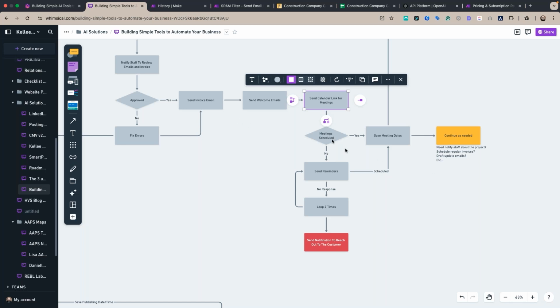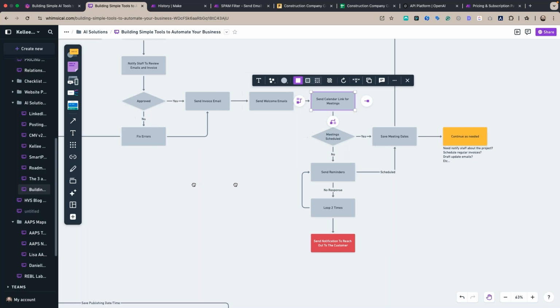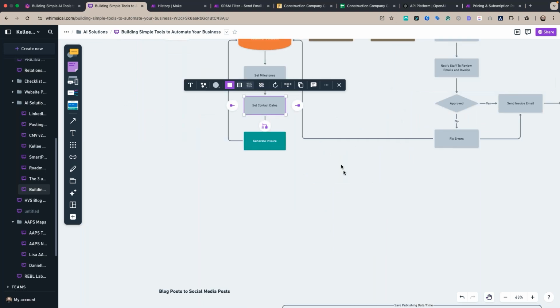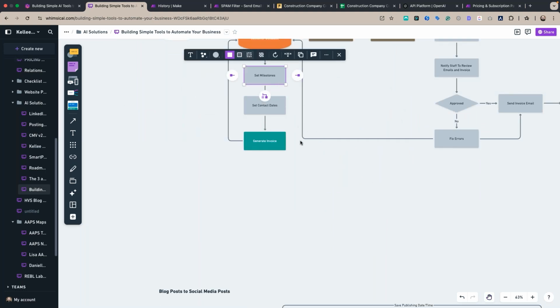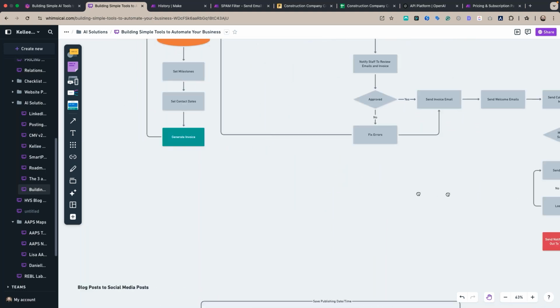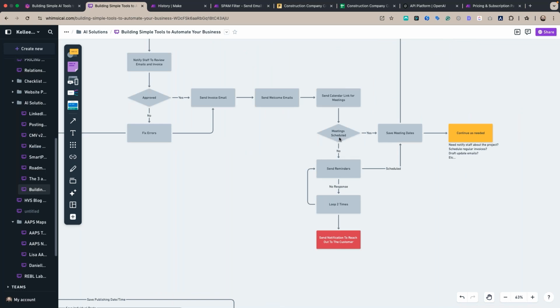So in this one, it sends a calendar link for meetings because we set those meeting schedules back here. So we have our milestones set, so it knows what it needs to schedule. And so we send a calendar link, and once they click it and set those meeting dates and whatever else in our process we need to do. If not, we send reminders.